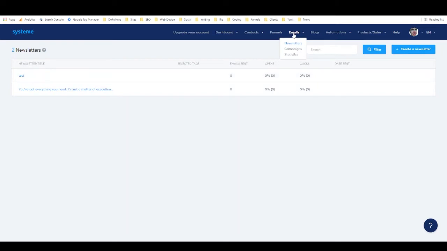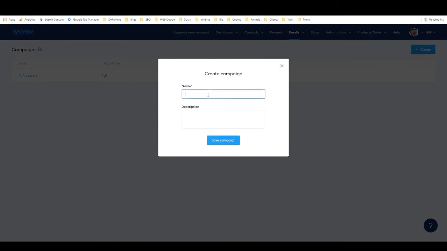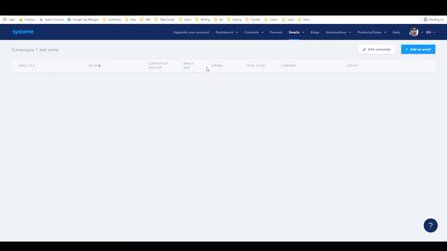And now we'll take a quick look at campaigns, which are a little bit different. So I have one campaign here, and to create another one, I just click on create, and it needs a name, and you can put in a description as well if you want. Call this test camp, say save campaign, and then I just need to click on the name, and it'll take me into the campaign, and then I can add an email.